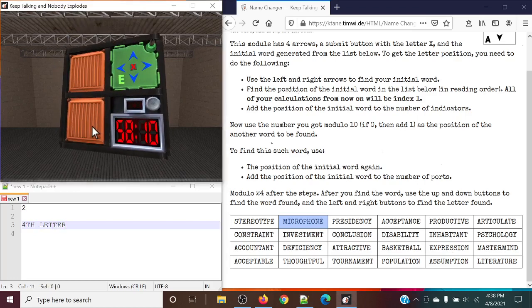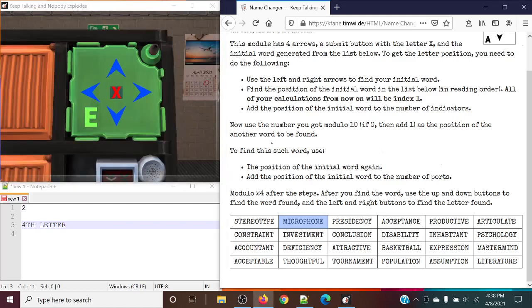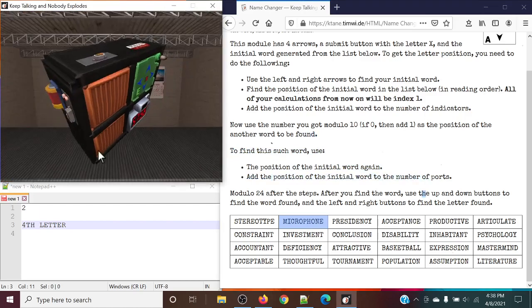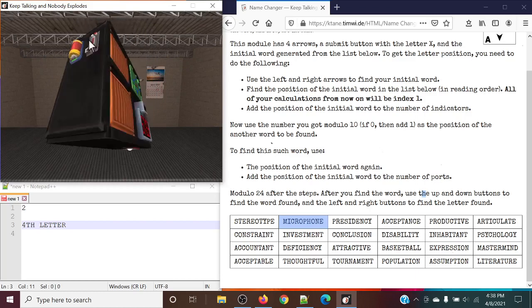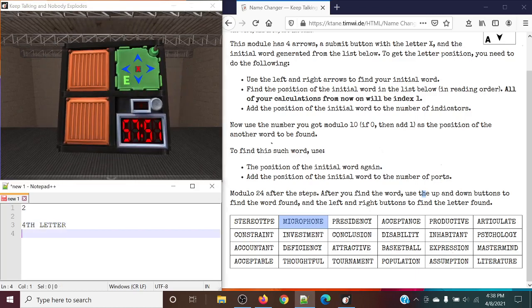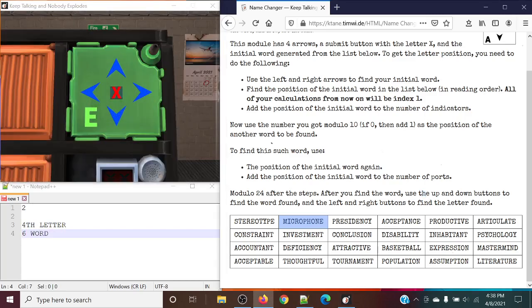Now we need to figure out what word we're going to be submitting on. To find that word, we use the position of the initial word again, and add it to the number of ports on the bottom. We have 1, 2, 3, 4 ports. So 2 plus 4 is 6, so we're going to be submitting on the 6th word. The 6th word in this list is articulate. We would modulo 24 after this step, which rarely happens, but if you get a big enough word, it would happen. It essentially loops around.